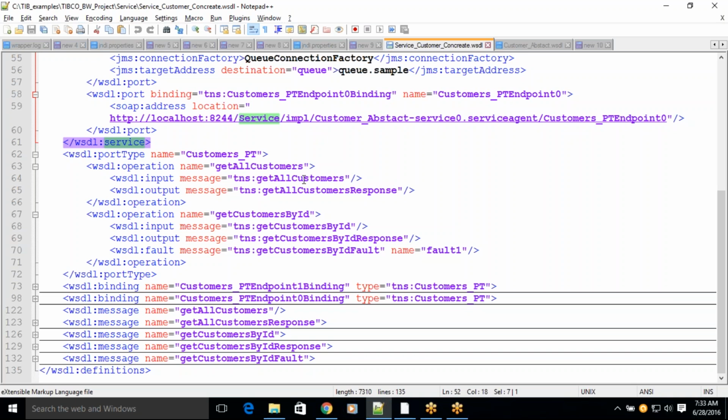And there is one more thing: instead of sharing the entire file content via email or a shared drive, they will give you one URL and tell you to use that URL to download this file. This is what we call an endpoint URL, meaning where exactly your service is available. For this endpoint URL, you just need to add question mark WSDL.